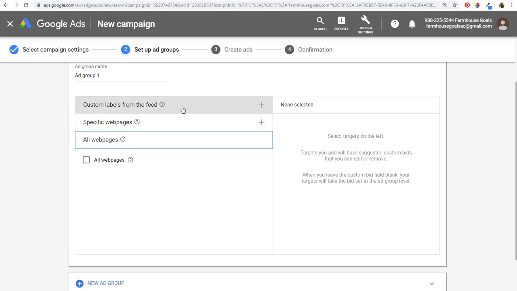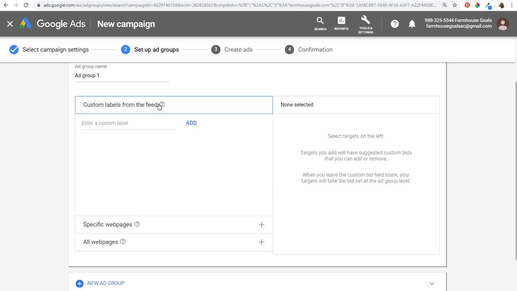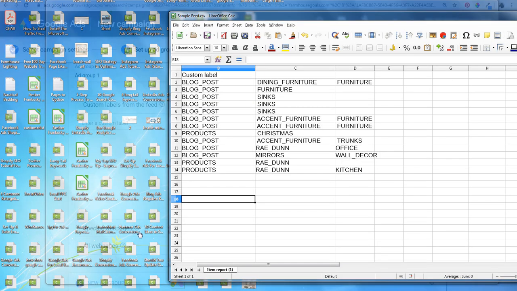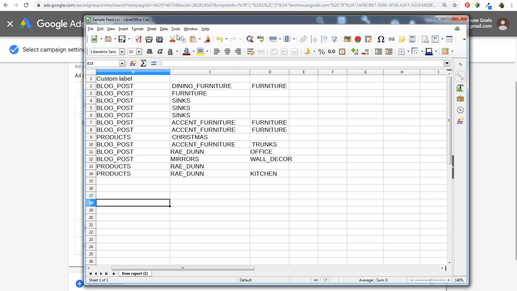Now there's other things you can do. You can target categories if you choose a different targeting setting in the previous step. I think this is the best way to target your dynamic search ads. So what we can do is just real quick, we'll open up the feed that we created and you're going to see it right here. So you're going to see some of the different custom labels we have.